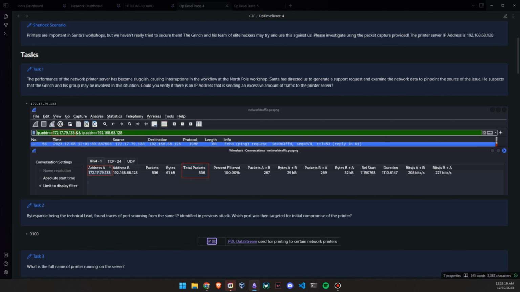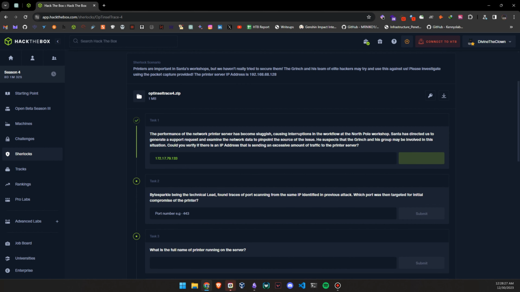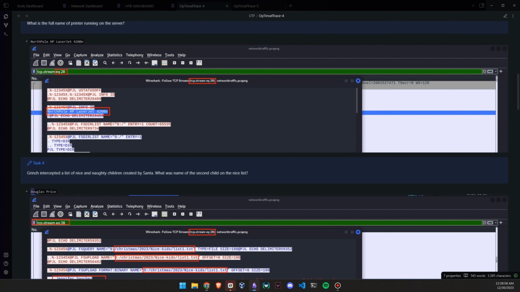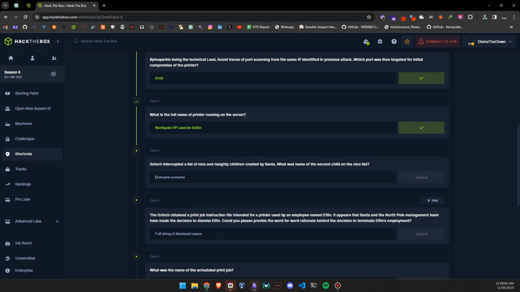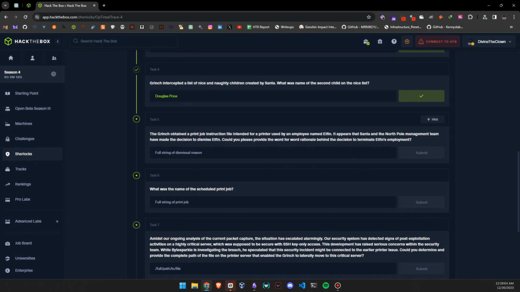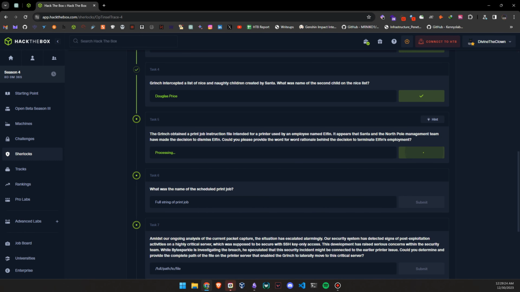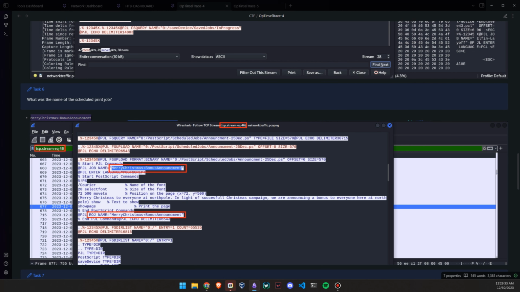For the first one, this is the only IP we found. Just provide it. There we go. And the port, as you guys can see, is used for printing to certain network printers. Provide that. Next, the running printer. And next, the children name, Douglas Price. Next one is the whole statement we found. And next, the file which was in the scheduled job.